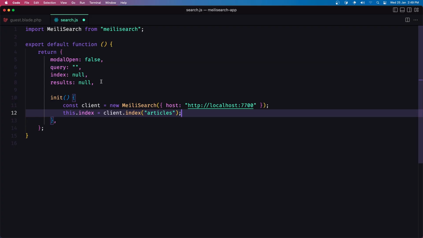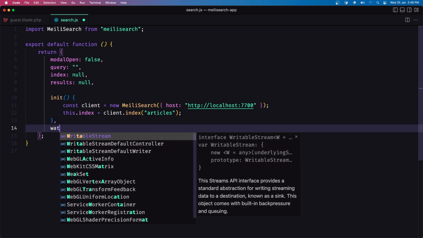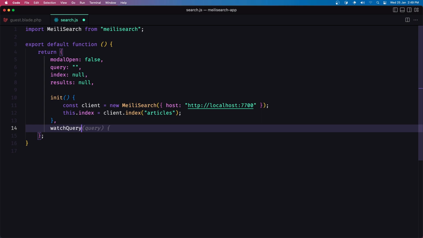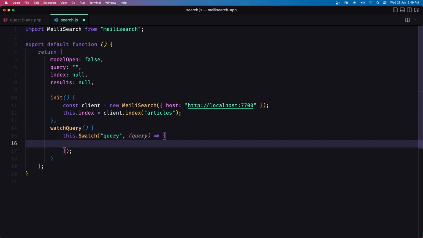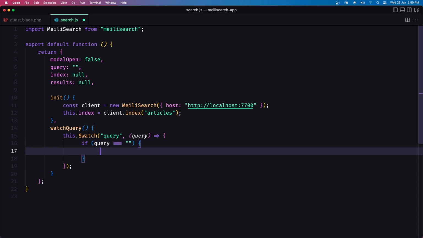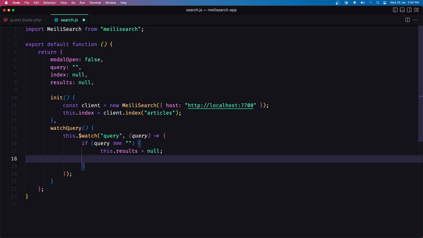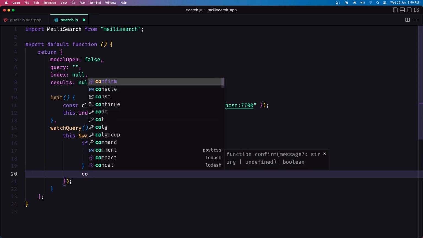And to do that, let's create a new method. I'm going to name it watch query. And in here, I'm going to say this dot $watch query, and let's add the query here. And let's close this. Okay. And in here, I'm going to say if the query is triple equal to an empty string, I'm going to say this result is going to be null, and let's return. Otherwise, I'm just going to console log for now the query.